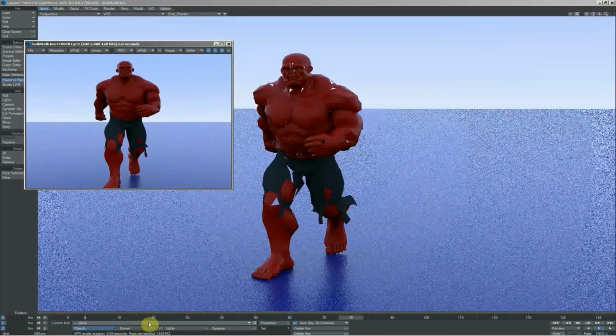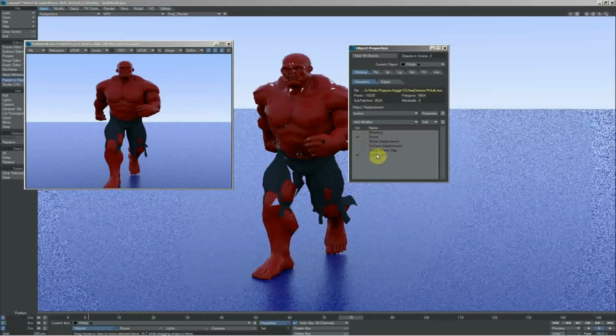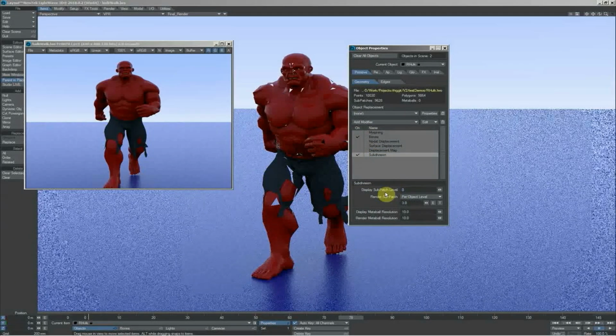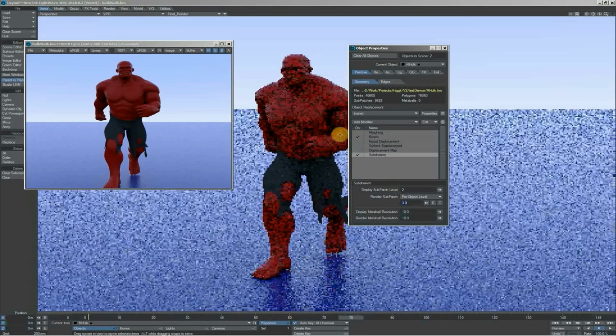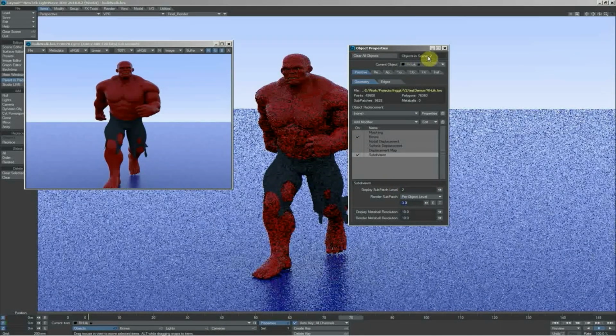That is because with subdivision objects, you might well remember that you have a display subpatch level, which is the subpatch level that you see in OpenGL, and a render subpatch level. So VPR uses the GL, the display subpatch level. So that's why he's a little ugly there. If you change that, then bingo, VPR updates.